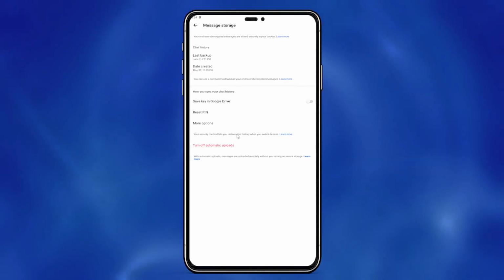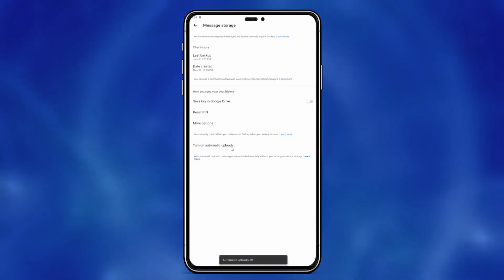You'll now be able to see another important option that helps you complete the process. Now you can see an option that says Turn off automatic uploads. Click on it and it will turn off completely. This stops Messenger from automatically uploading encrypted content, effectively disabling the end-to-end encryption features you've been adjusting.